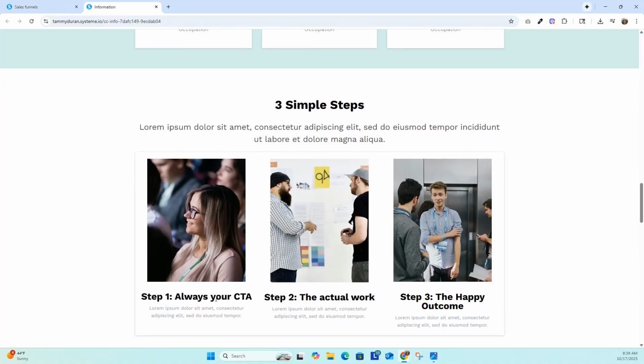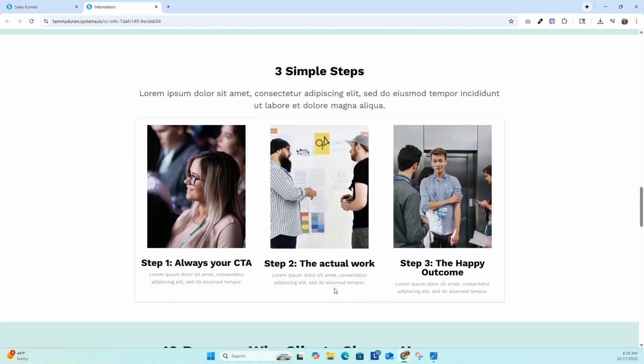Like your CTA, calling them out: what are they going to do? The actual work that they'll be doing, what are they going to be learning? In my case, they're going to be learning to create simple sales pages and funnels using System.io. And then the happy outcome, right? The happy outcome is they now have a sales page that converts. It's bringing in more leads, and those leads are turning into more sales, right? So that's the next section.